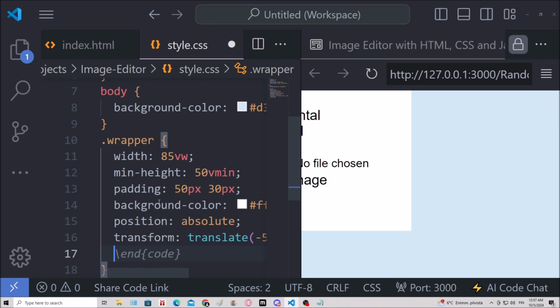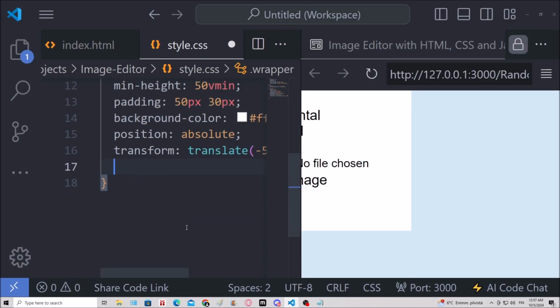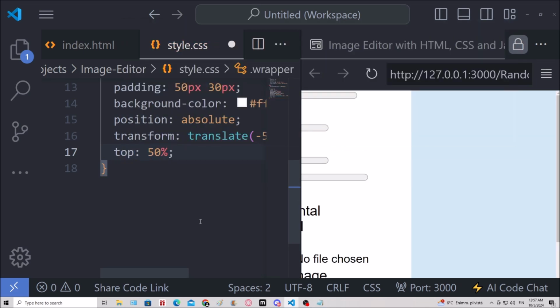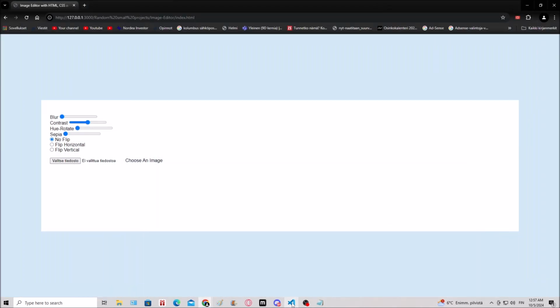Then we'll say, actually I want to show the file to you right now. So right now this is what we got. Alright. So let's set the top to be 50% and the left to be the same. Alright. Now it looks like this. So yeah, it's already starting to look like the final project.